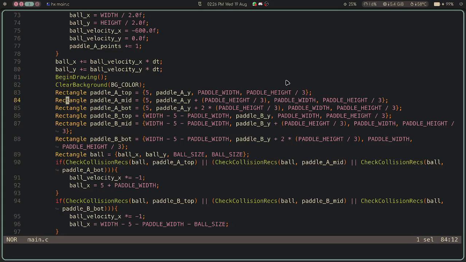Now, the way I did this was making 3 rectangles, and the x coordinates are the same, so is the width and all that. Height is paddle height divided by 3 for all of these. I had to do some extra stuff for the y coordinate because I didn't want them to overlap, so they can't have the same y coordinate. What they're really doing is, for the top one, you have paddle A y.